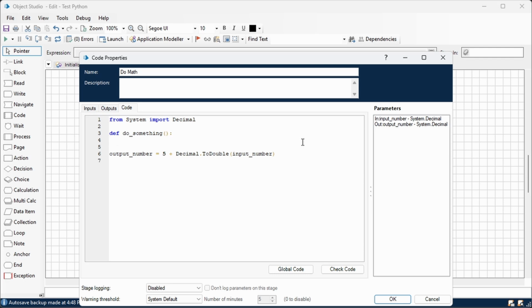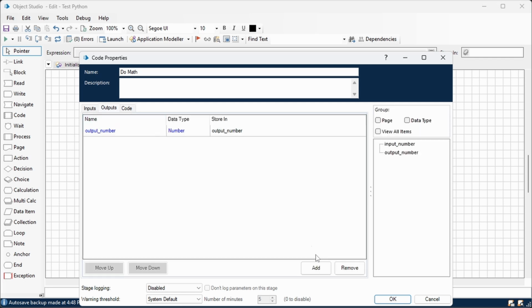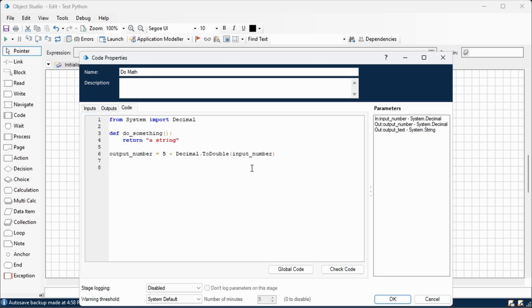Okay, and then we'll go like return a string. And then I guess we'll do like another output text. We'll make this text, create that, and then we'll just set output text equals do something.